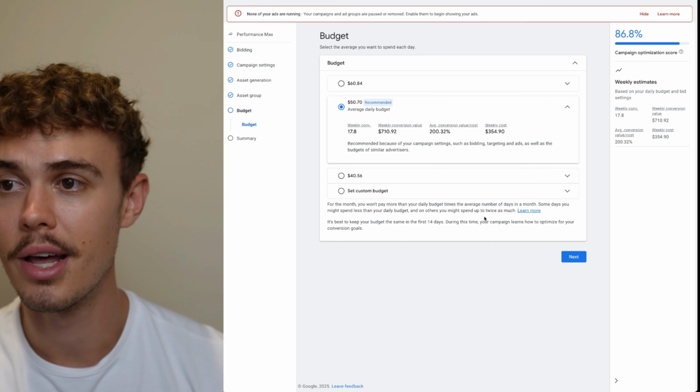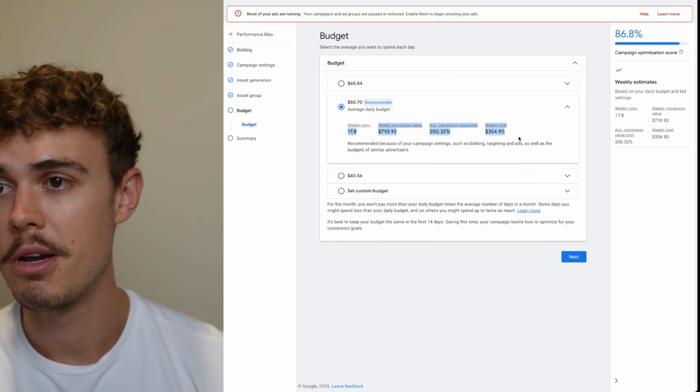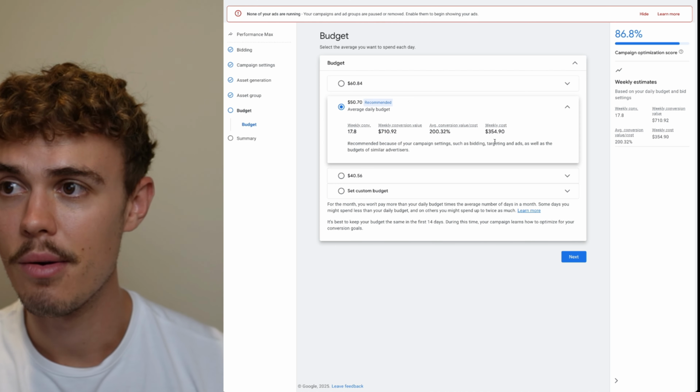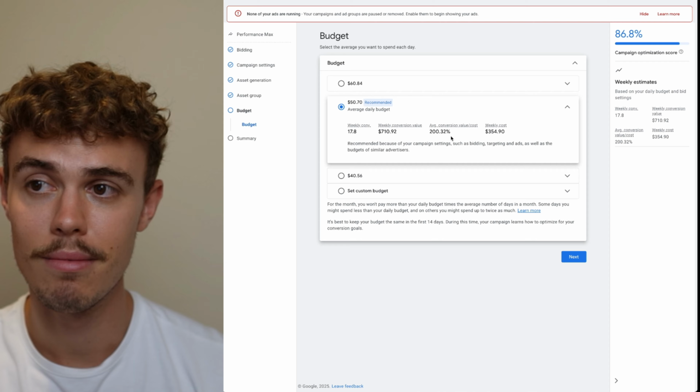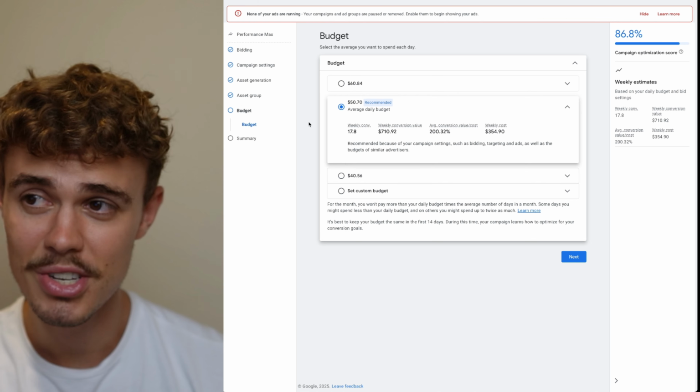Put in how much budget you'd like to use. Honestly, these estimations are rarely accurate. I wouldn't rely on them at all. I pretty much block them out whenever I'm building a campaign because they don't really mean much. They're not very reliable. So just ignore that.